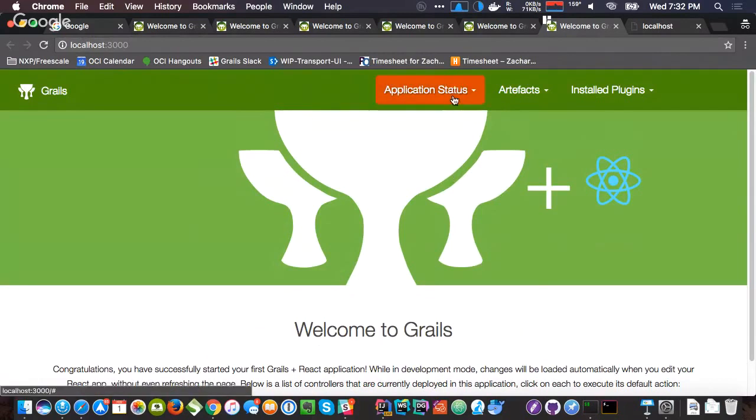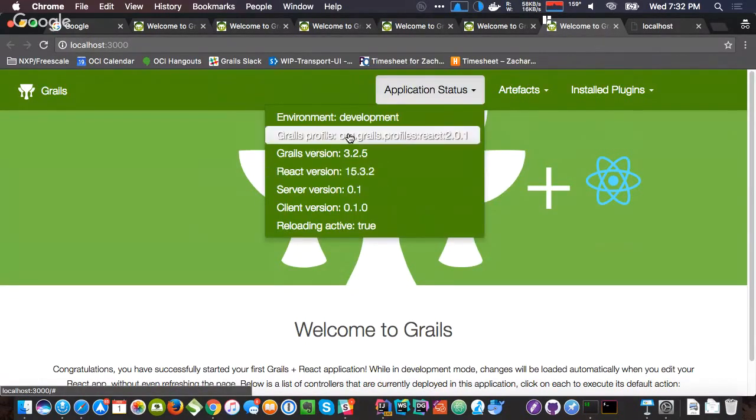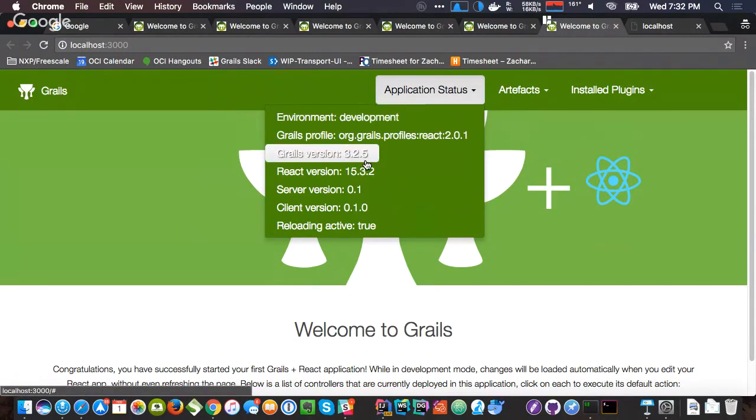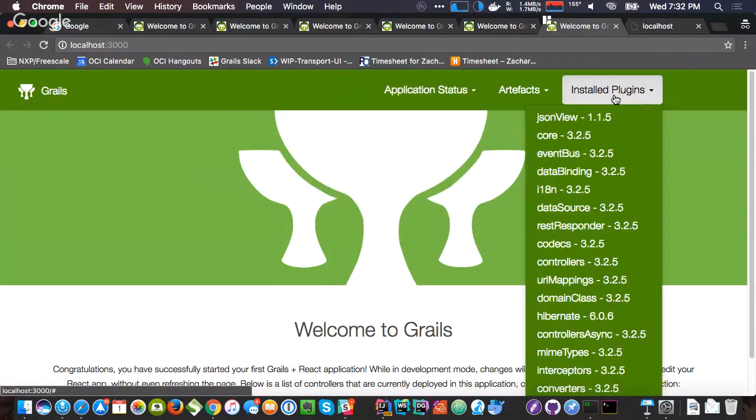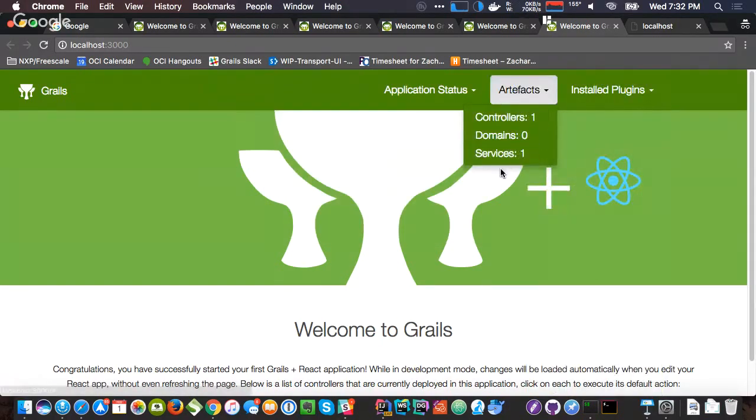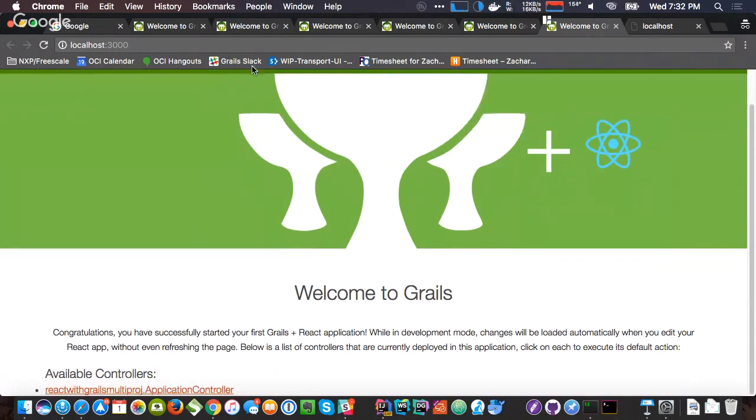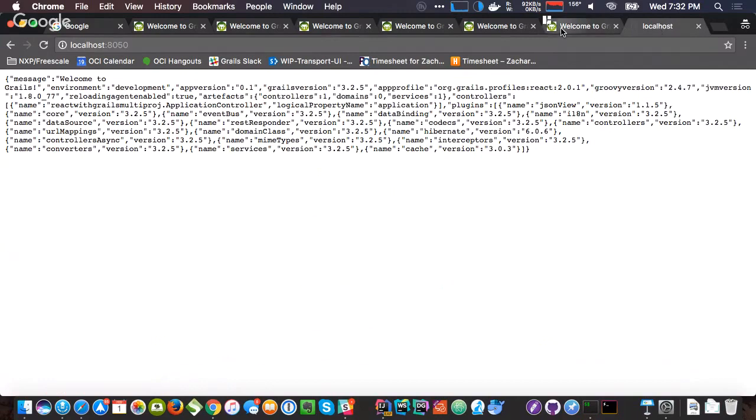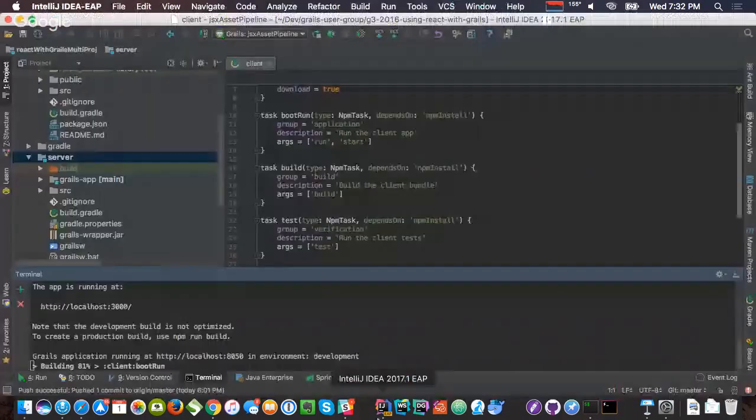This has been re-implemented using React Bootstrap, and all the metadata is the same metadata that we just saw in the JSON body. So this React app is making a call to the Grails server. It's already got CORS configured, and it's retrieving this metadata. You can see our plugins. You can see how many controllers and services we have, and so forth.